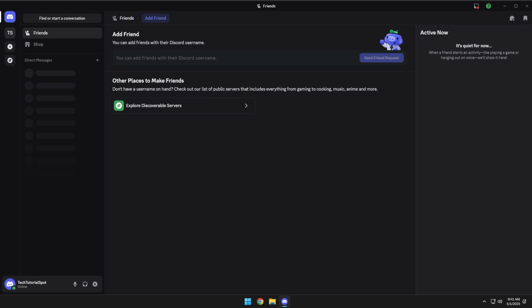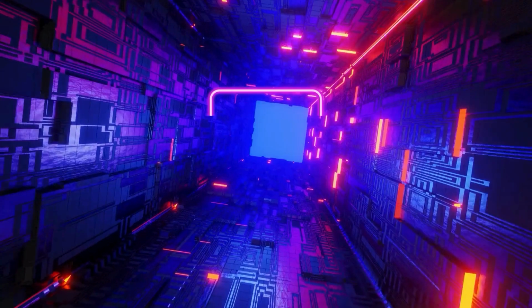Hey y'all, today we're in Discord and we're taking a look at how to use dark mode. Let's get into it.